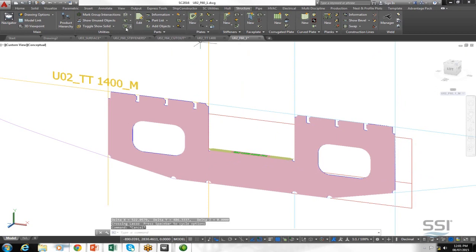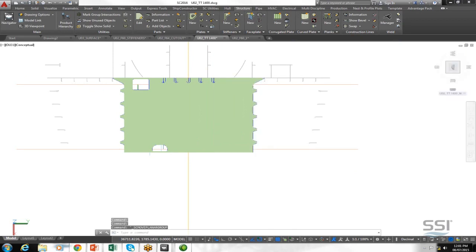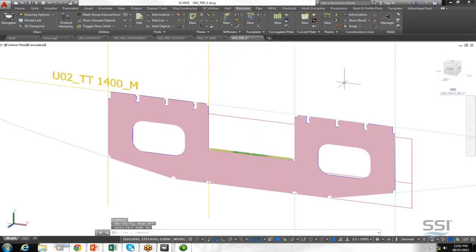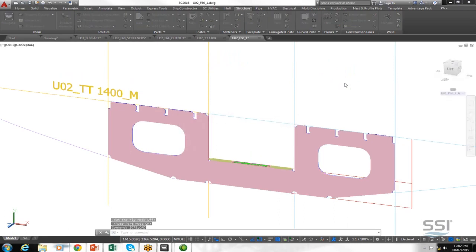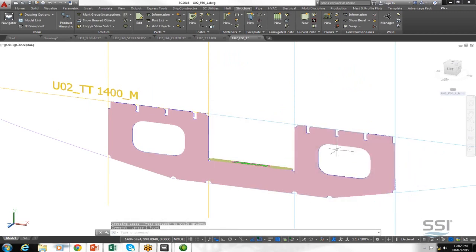So before we continue on, I'm just going to switch back and put my deck back to the original location. So we'll move it down, save that, and bring that across. And I can now get rid of my reference geometry.